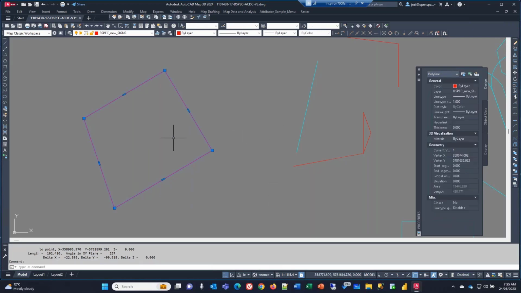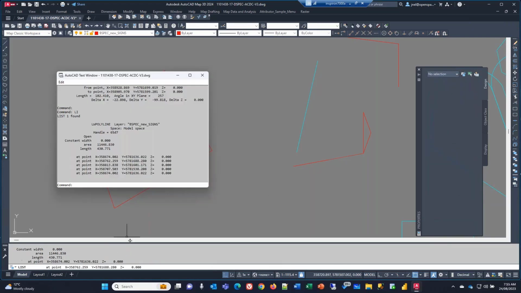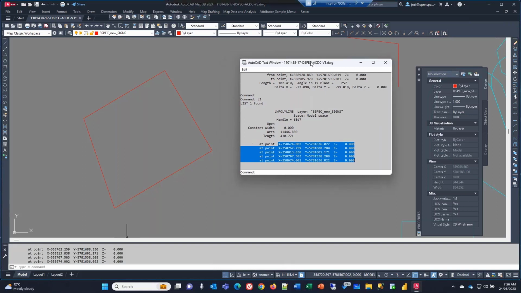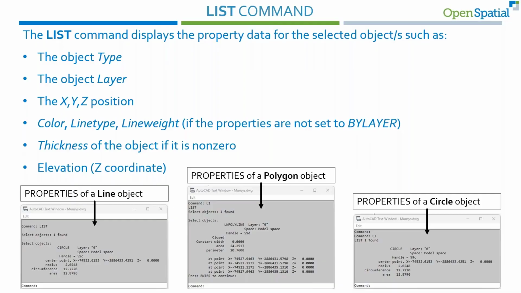If I go and do the list on my polyline, once again I can see my first and my last vertex are exactly the same. So examining coordinates to see what is going on can be quite handy, especially if I have duplicate vertices on top of each other or geometry going back on itself. You can actually see what's going on within these geometries. So that's a handy one to use a lot.